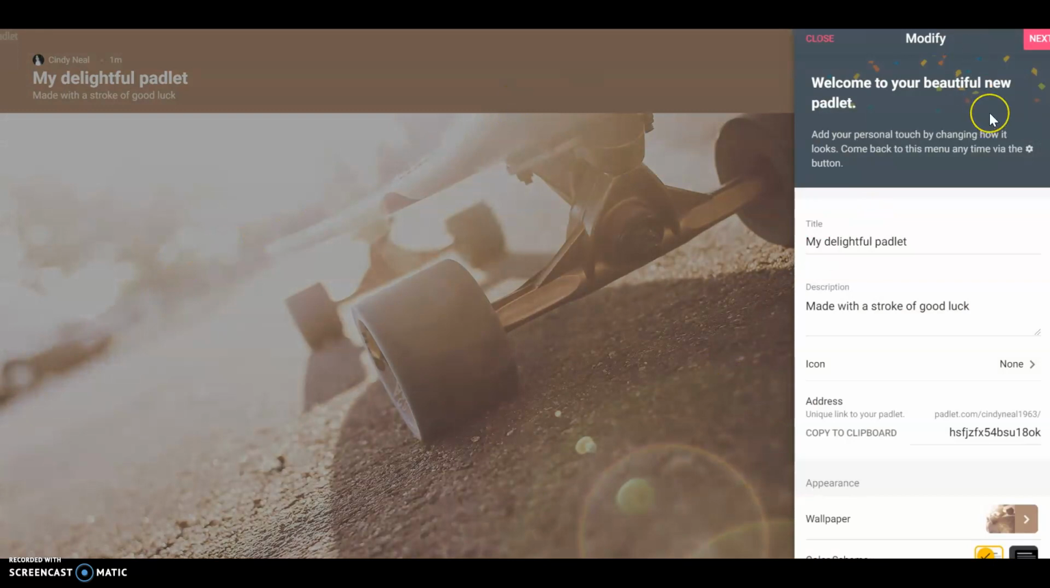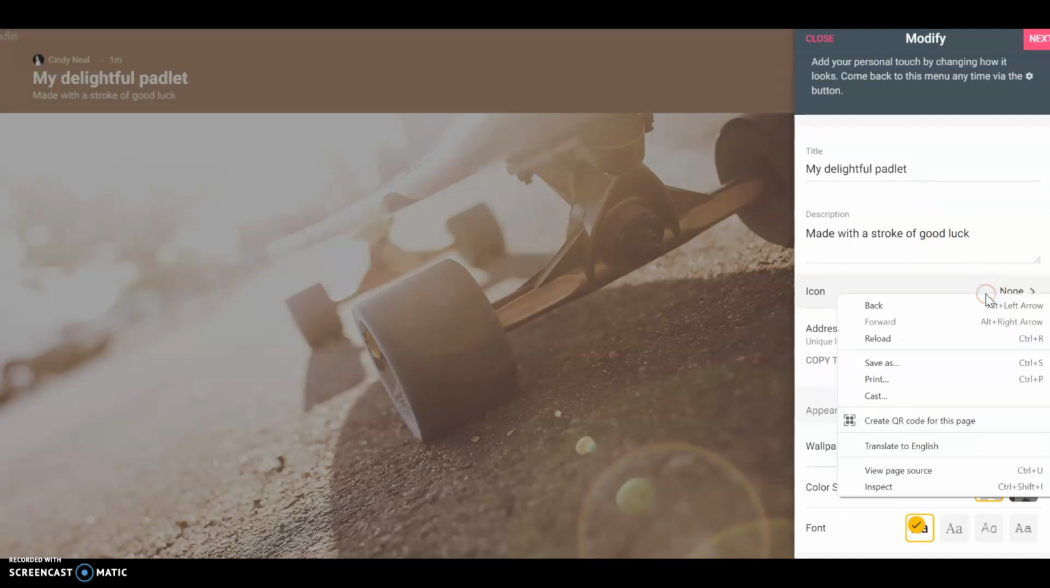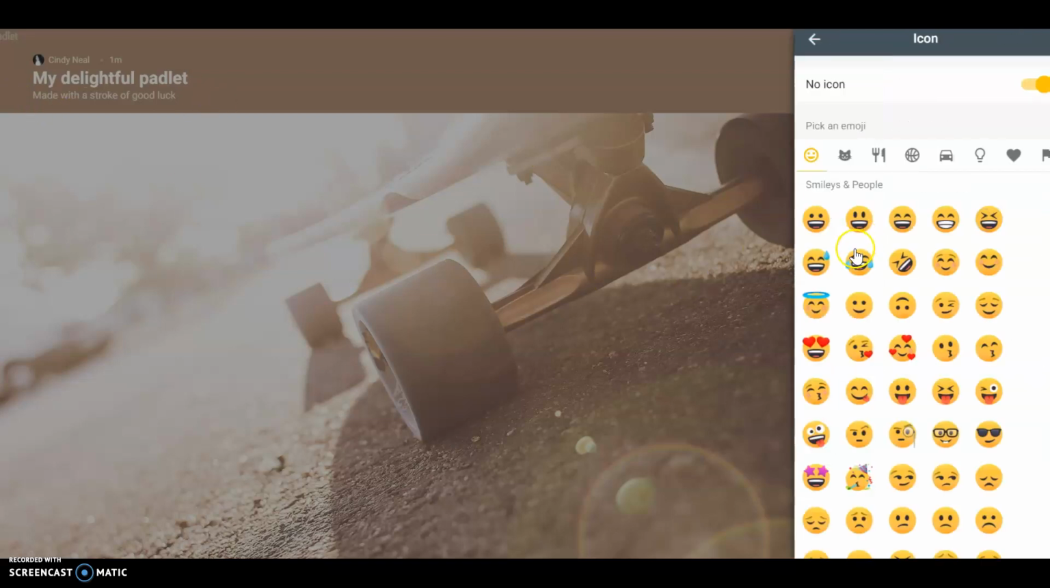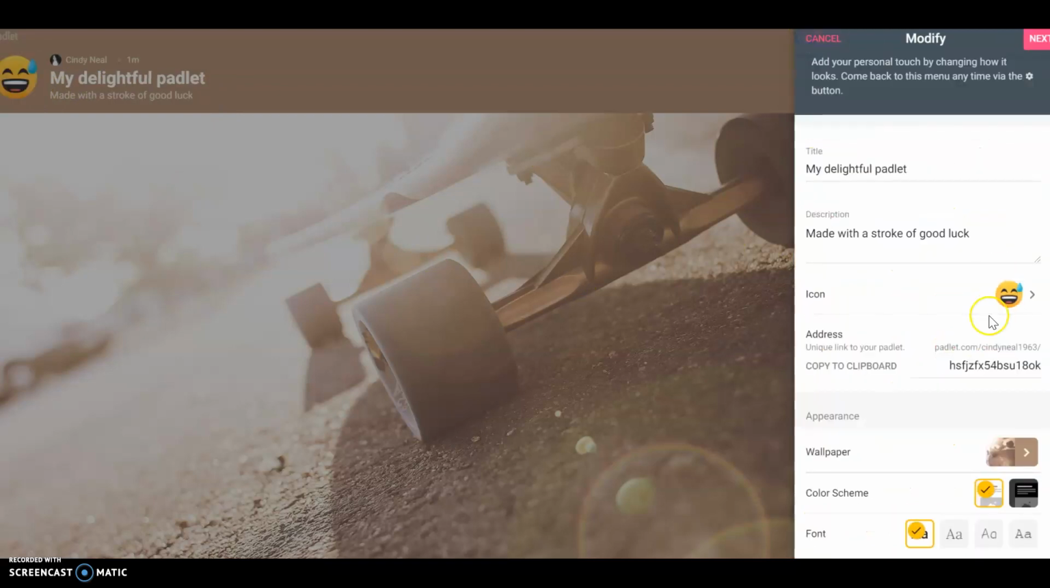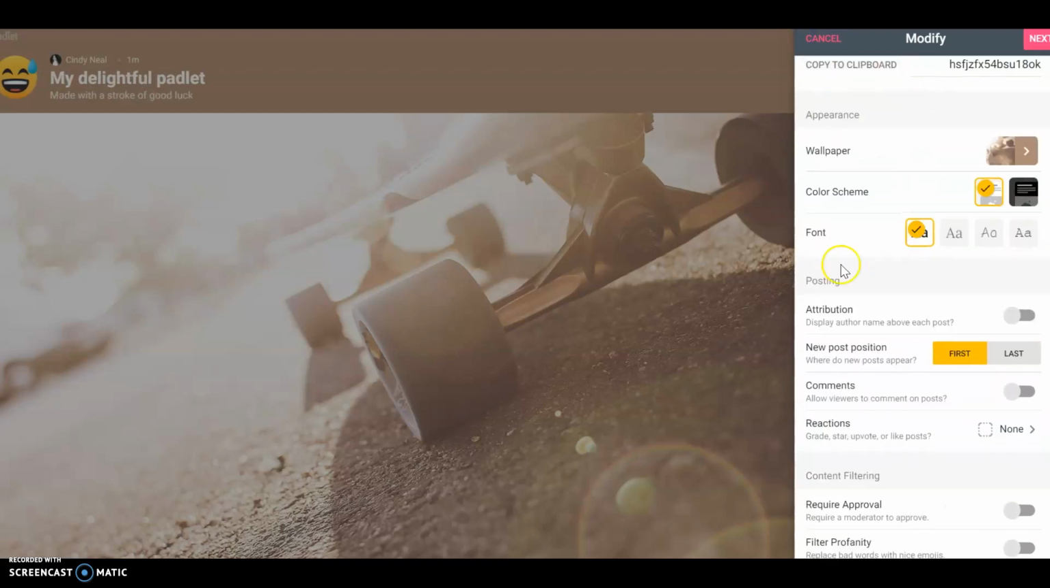So it says, welcome to your beautiful new Padlet. You can create the title of your Padlet, a description, and an icon that will pop up right here, for example, this one, the nervous emoji. This is where you can copy a link to your Padlet so you can share. Here you can change the appearance and design of your Padlet.